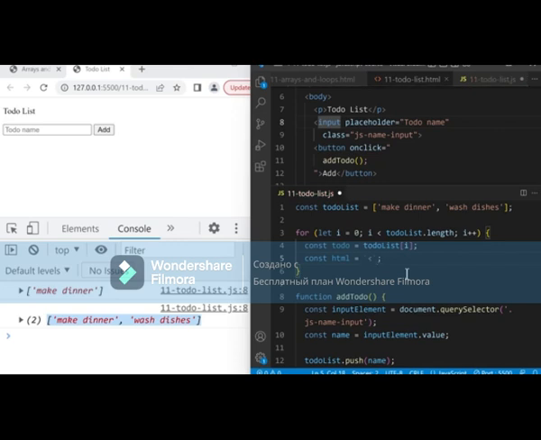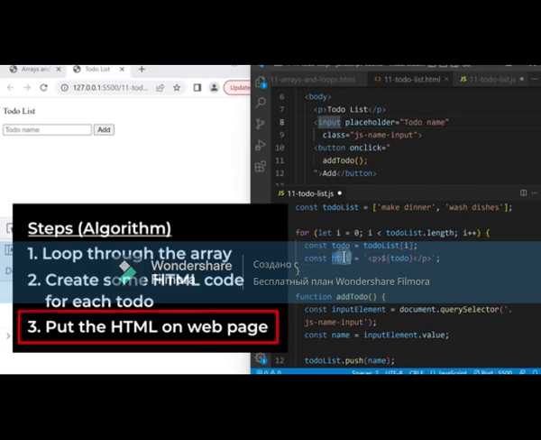So <p>, and then </p>. Inside this paragraph, we're going to insert this to-do. So we'll type dollar sign and curly brackets and todo. All right, so now we're looping through this array, and for each to-do, we created some HTML code. And now we're going to combine all of this HTML code together and put it on the web page.